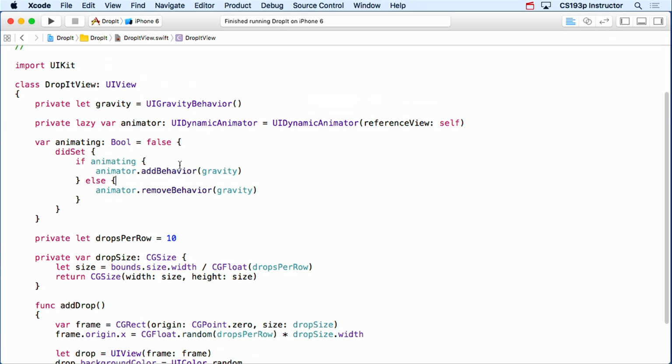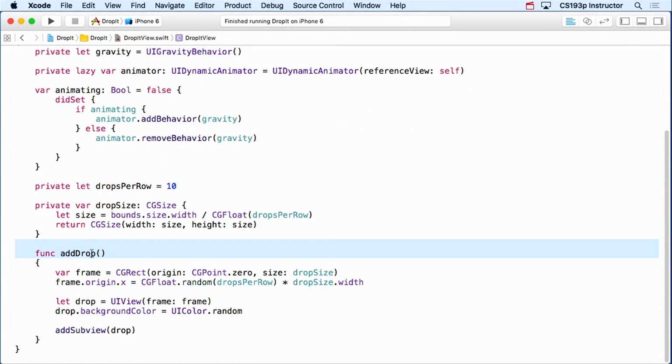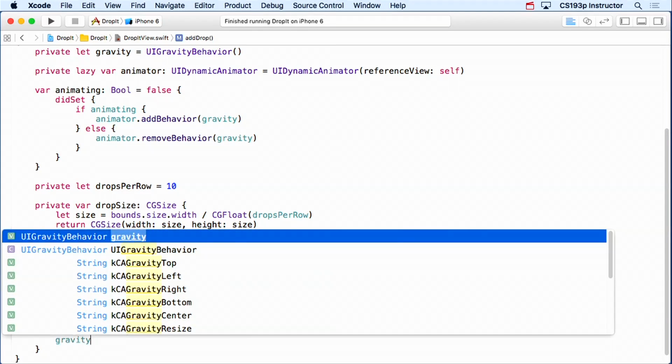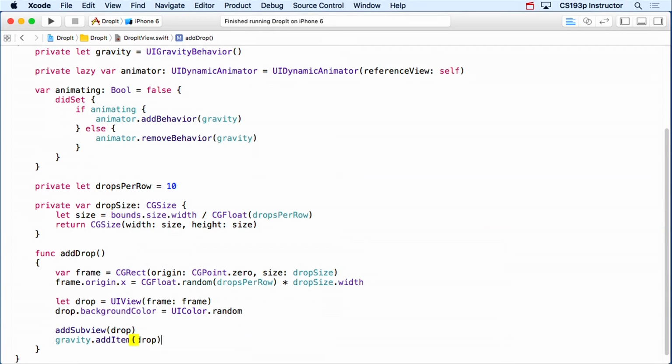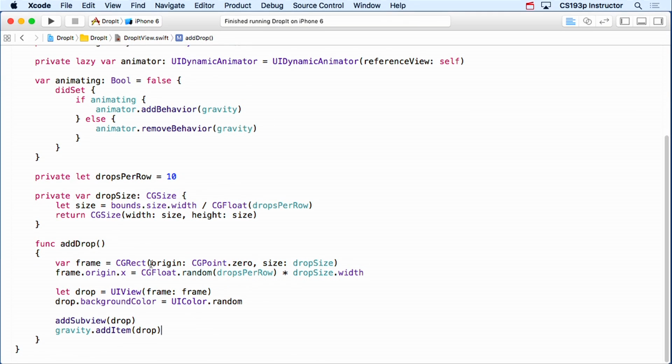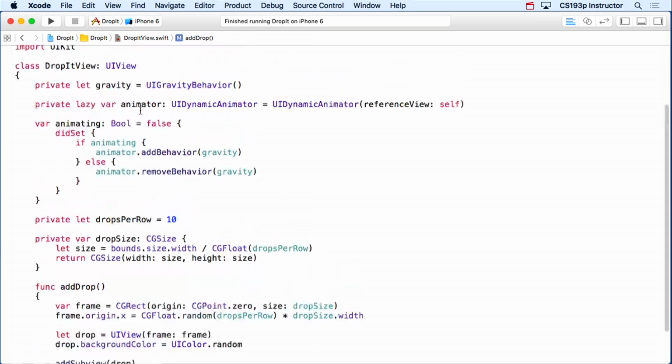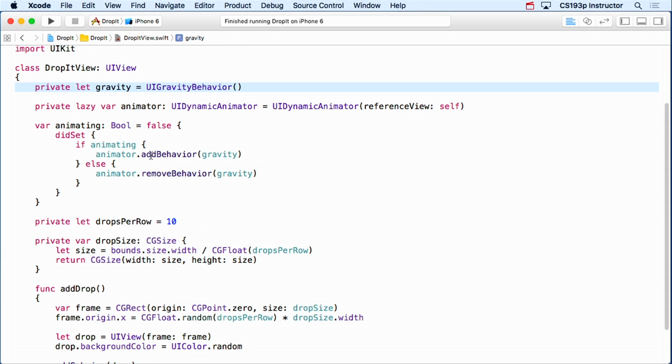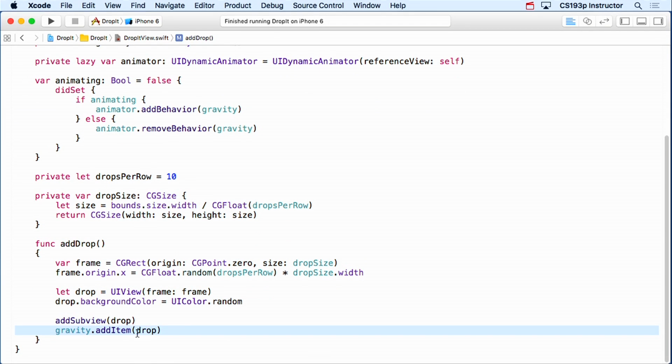The only thing we need to do here is this behavior. Currently, there are no items that have been added to this behavior, so this gravity is not affecting anything. Of course, every time we add a drop down here, we're going to want to add it to the behavior: gravity add item this drop. That makes gravity start affecting that drop. Everybody got all that? So we've seen all the steps of dynamic animation. We created the animator, we created our behavior, we added the behavior to the animator, and then we added the items we want affected by that behavior to the behavior.